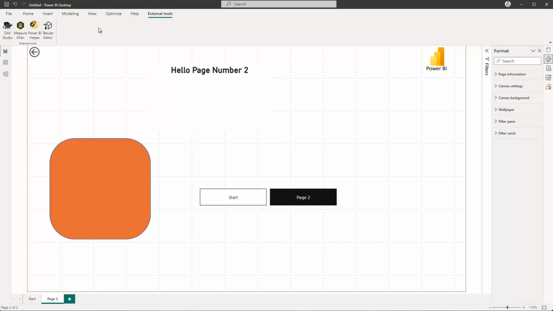Also, for now and for this course, they are not that important, but I just want to mention that this is available here. And I also have a second course where we dive into Tabular Editor if that's something you're interested in later on. But that's basically it regarding all the tabs in here.